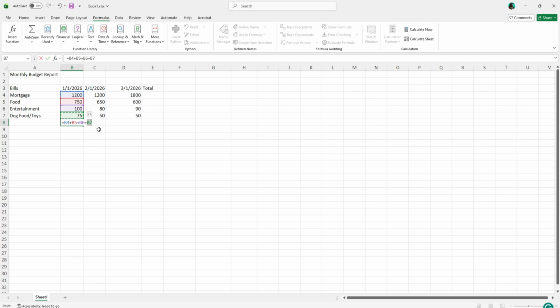Hold Control, and a plus symbol, and then hold Control. And now what we need to do is decide, do we have everything there? We have B4, B5, B6, B7. We do, and if we look here, it references the different cells. And once we are ready to see what the total is, we can press enter. And now you can see that it added everything up for us.